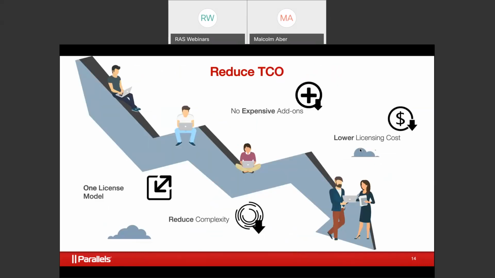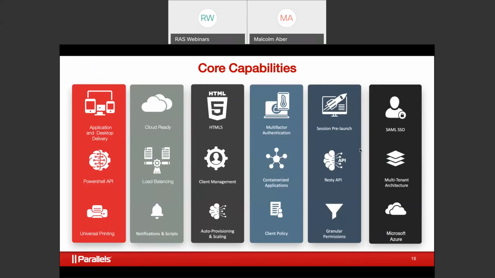So with that said, what can we do? We can, of course, reduce the total cost of ownership. There are no expensive add-ons. There are no hidden fees. There is one licensing model. It's concurrent based. It reduces complexity. So that is why it helps to reduce the total cost of ownership. Some core capabilities: application and desktop virtualization and delivery, of course.